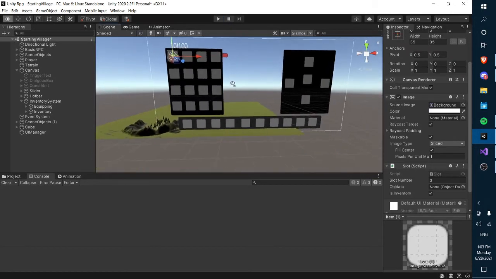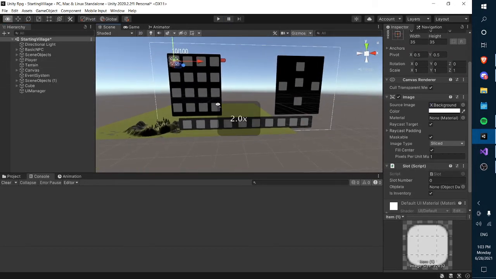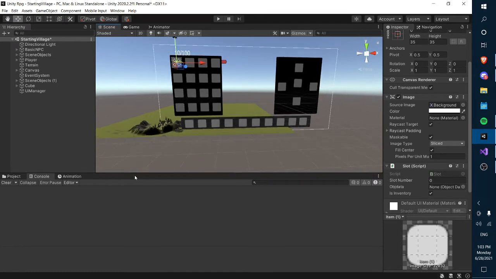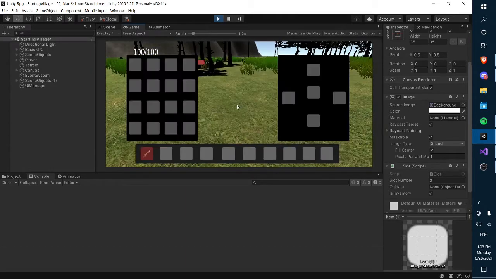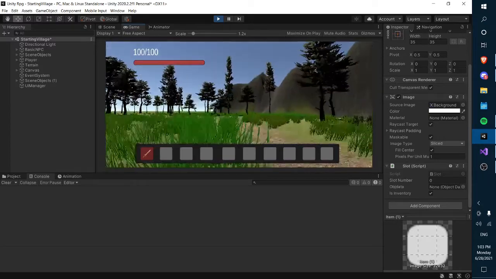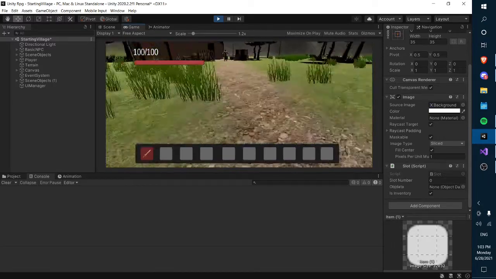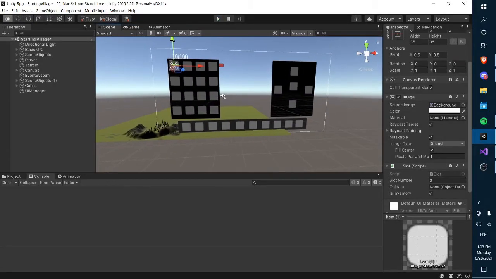So now the final thing that we're going to do for today's video is that we're going to make it so that you can actually use your items. So say if I have my sword equipped, then I should be able to drop it, and I should be able to swing it if I click. I should be able to see it displayed in front of me. So yeah, let's get started with doing that.